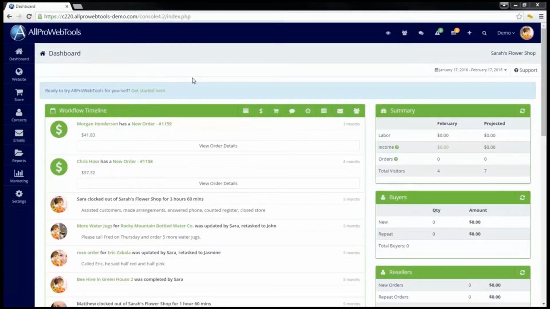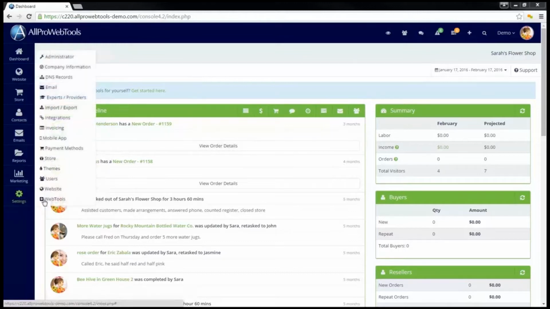With the CRM integrations in AllProWebTools, it's possible to schedule time-sensitive events directly to your Google Calendar. This can help you keep all of your calendars and events organized and take advantage of the alerting systems that Google Calendar provides.